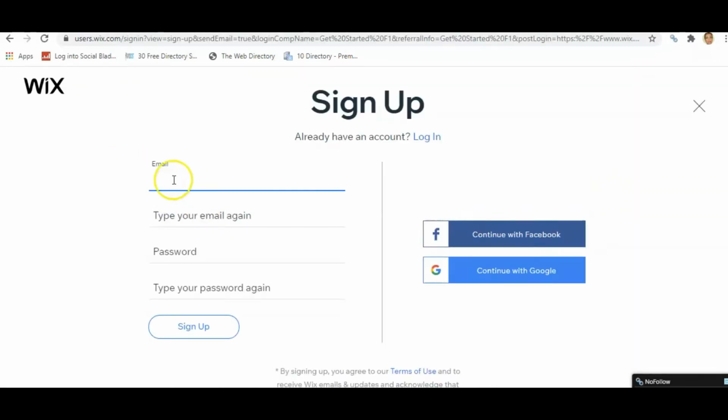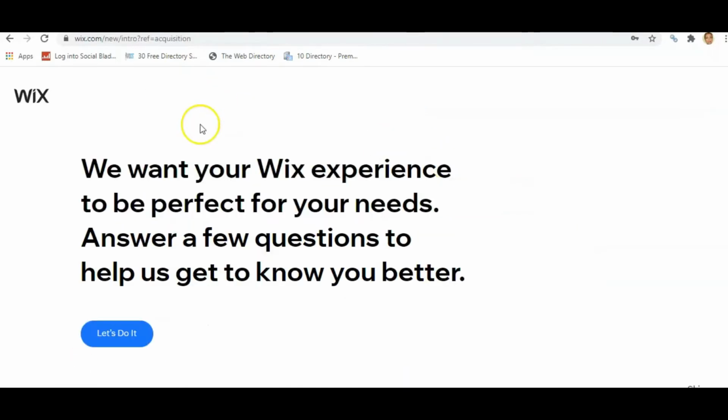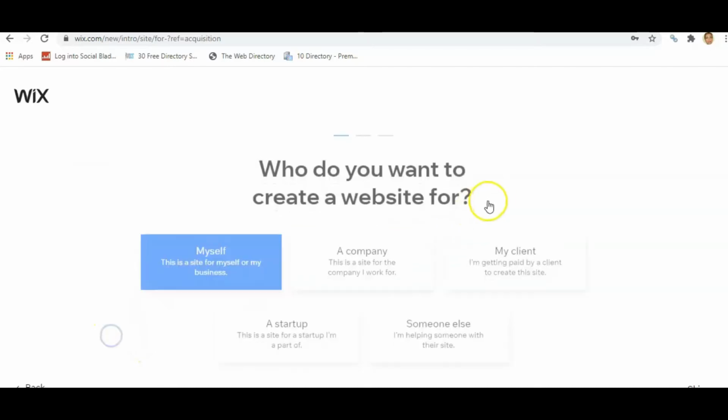Okay, and then you need to put in your email, and then a password, and then sign up. Once you've filled out that form and signed up, it will bring you to this form. It's asking if they can ask you a few questions so that they can direct your website building to what it is that you need. So let's do that. Let's do it. Okay, press that button.